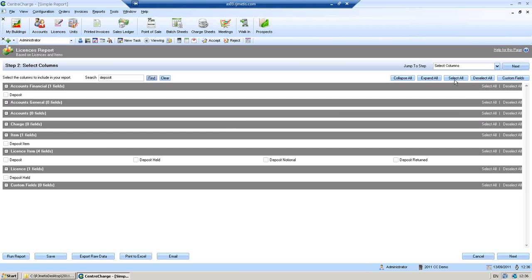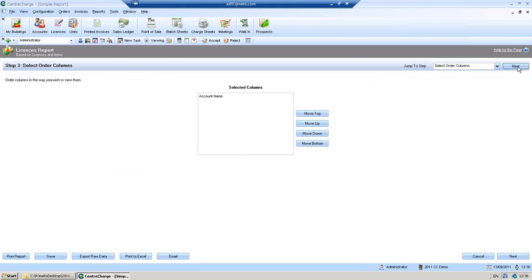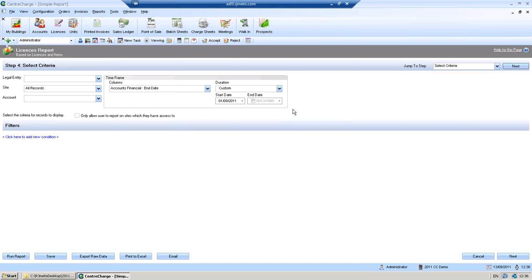So if you wanted to select every single field, then you can do that, or if you wanted to deselect them all, then you can use those buttons as well. So they're there for you. Clicking on next, nothing's changed here. If you're creating a report and you just want the users to be able to report on only the sites that they have access to, then you can select that option, because obviously you wouldn't want all users to be able to see every single site.